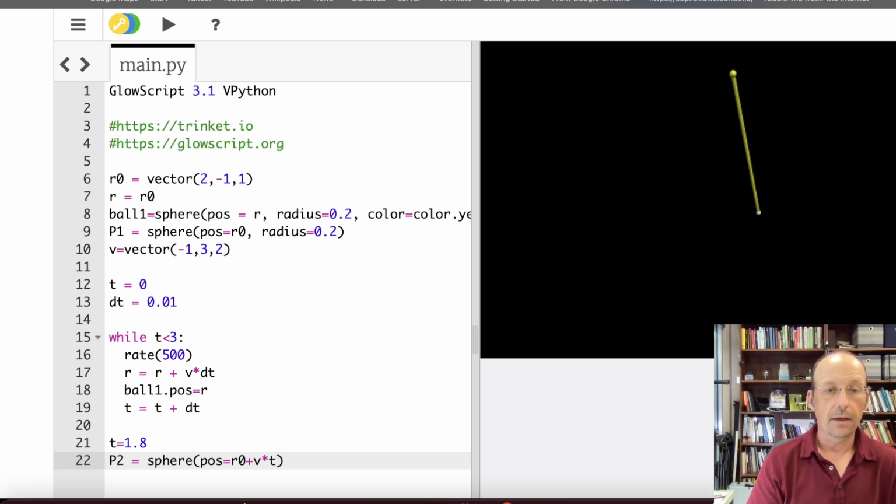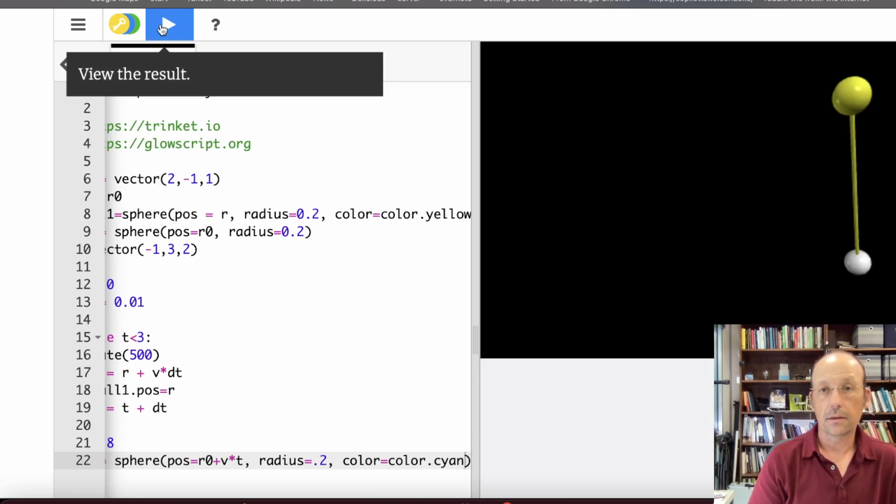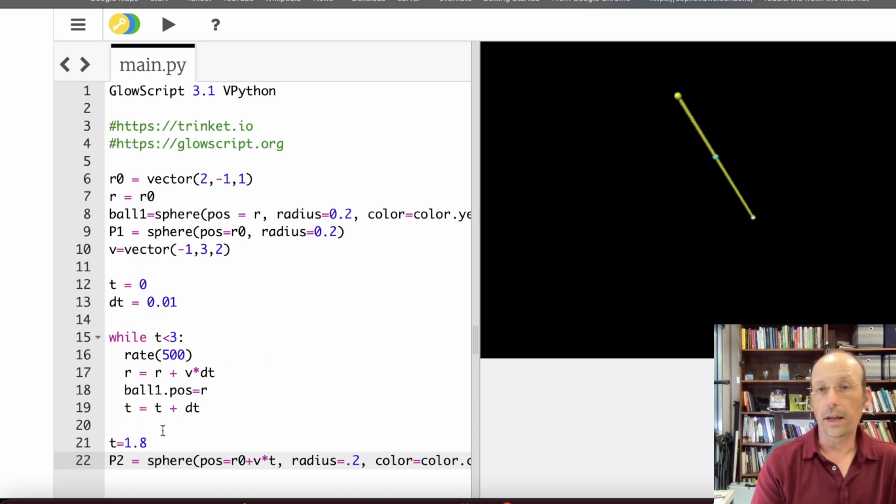Is that P2? Right. And that's where it's going to be. Now I need to give it a radius of 0.2, and let's give it a color of cyan. And now let's run that. So there it is. See, I put the point right there. That's at t equals 1.8. I can move that along wherever I want, and that's where it is.